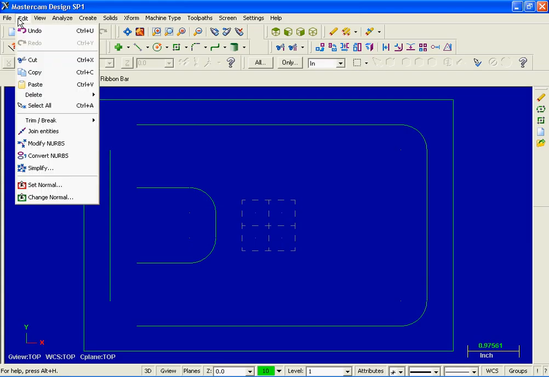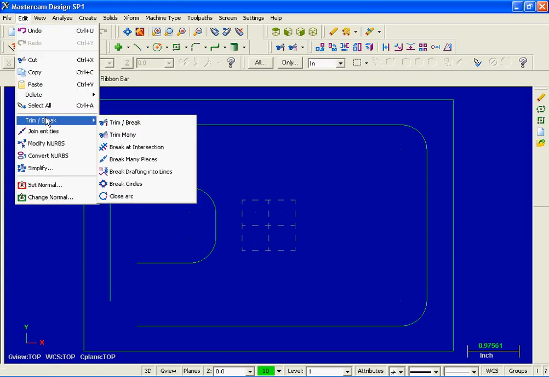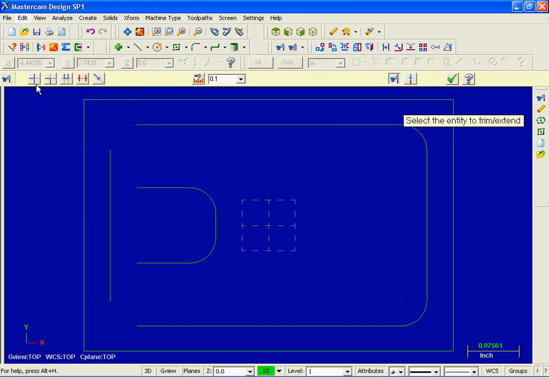So I'm going to move up into Edit and select Trim Break. Now let's check out the ribbon bar. This first icon is Trim One Entity. As we slide over to the right, Trim 2, Trim 3 entities. This button takes us into Divide, and the last one over here, Trim to Point. So what I'm going to do is click on Trim 2 Entities.